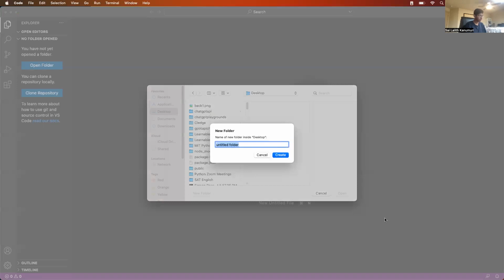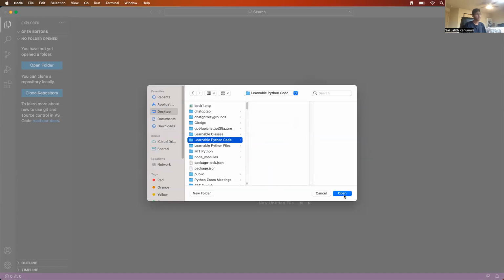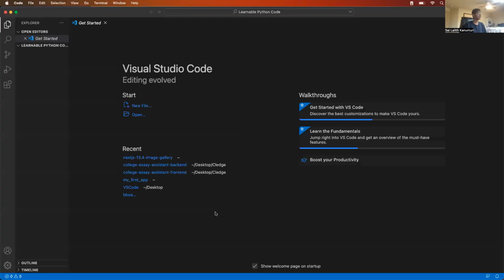type in, let's call it learnable Python code. You can just name it whatever you want. It shouldn't make a difference. So if you press create and then press open, you'll be in this new canvas where it will show you the code here and all of this.